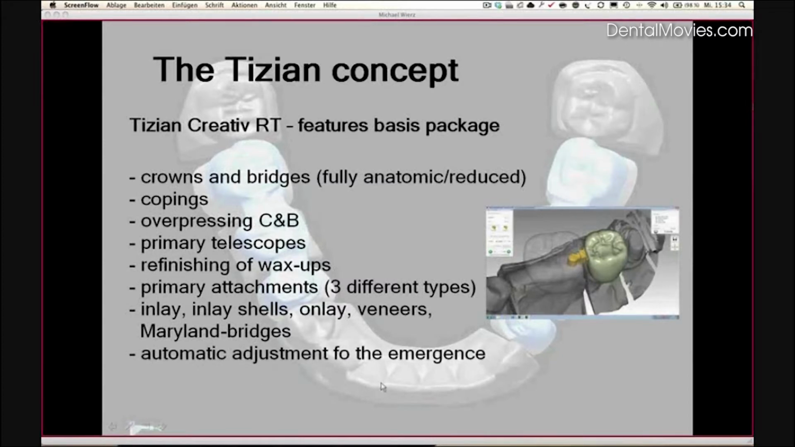And another nice little feature is the automatic adjustment of the margin of the knife edge. We will save a lot of time when we use the automatic function of the software to find the preparation line, but it's also always possible to adjust this emergence profile manually according to our needs or our suggestion.